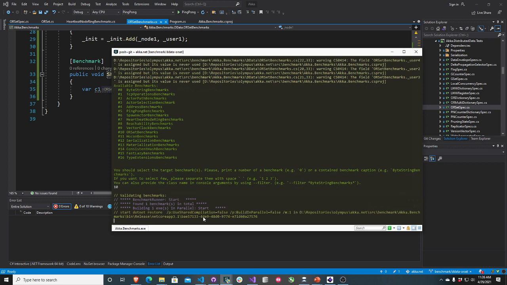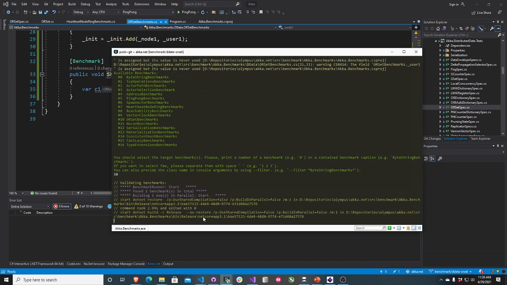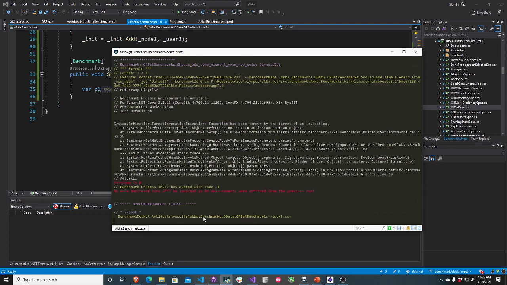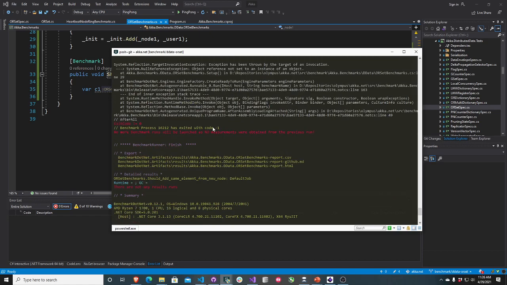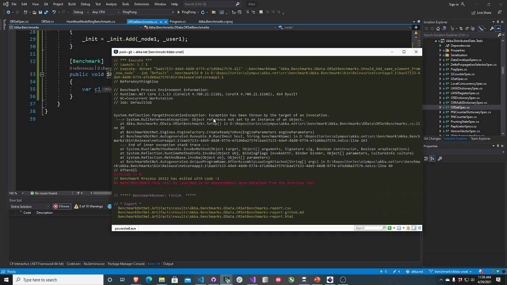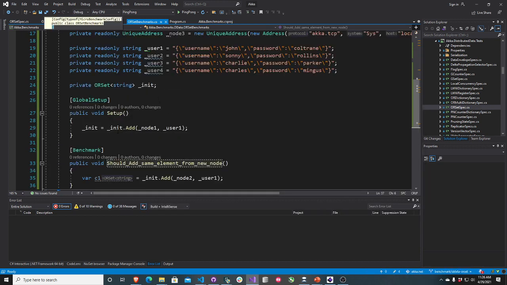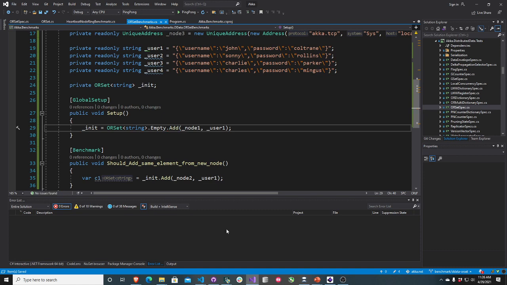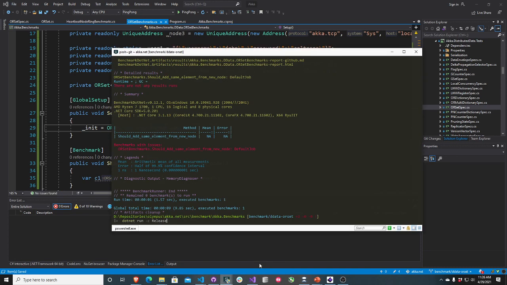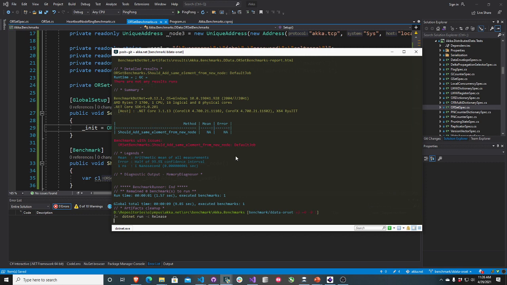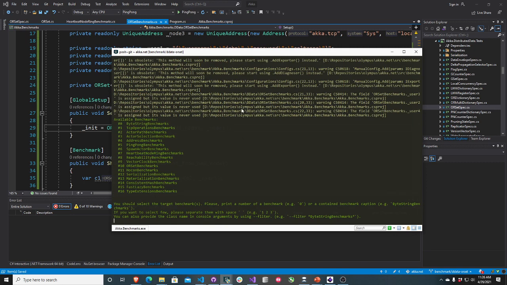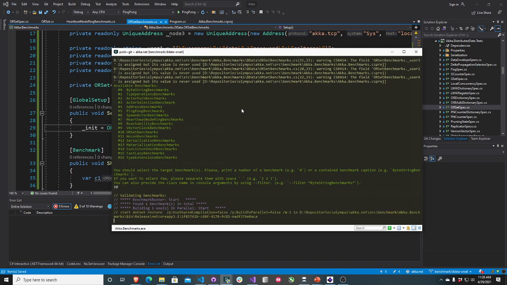And benchmark.net is actually going to compile a little program behind the scenes, which is going to help us keep track of, oops, looks like we had a bug there. Object reference is not set to an object setup. Well, that would do it. So I need to put orset.empty right here. There we go. Okay, so I had a little programming error in there. Let's give that another try. Okay, we'll run that again.